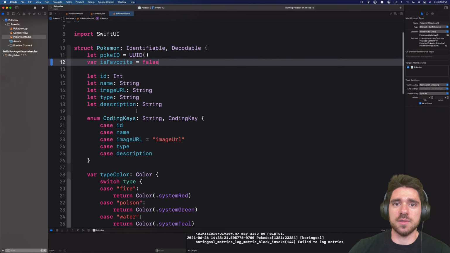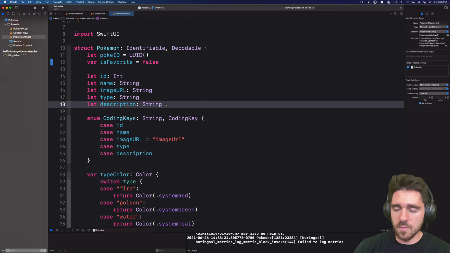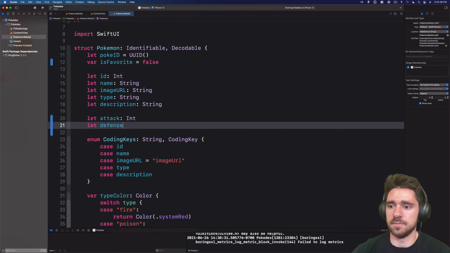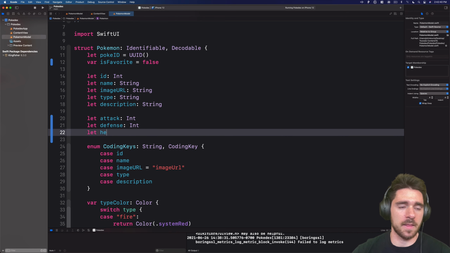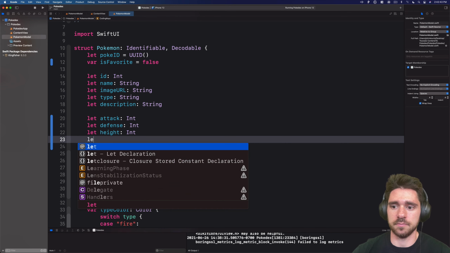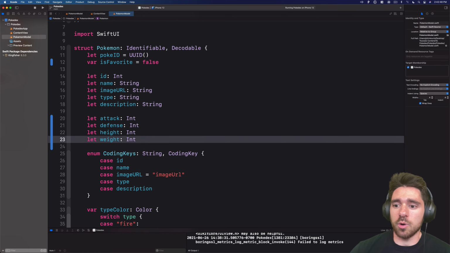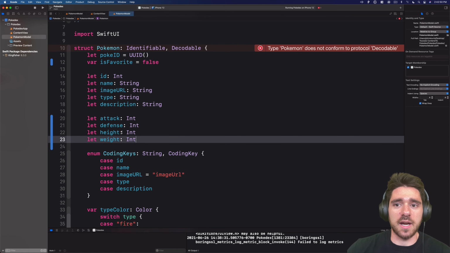And this isn't going to be decoded. It's not currently in our data that we're using from the API, so no need to add it to the coding keys. What we are going to add, though, were those stats that I showed you in the detail view. So we're going to need the attack, the defense, the height, and the weight.